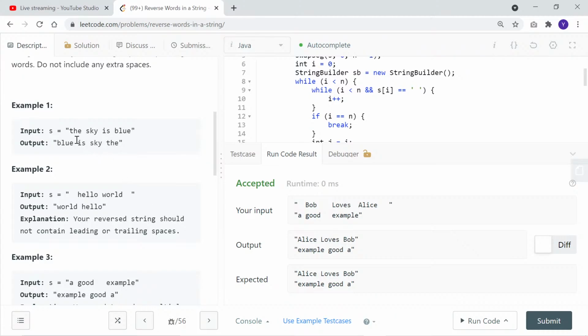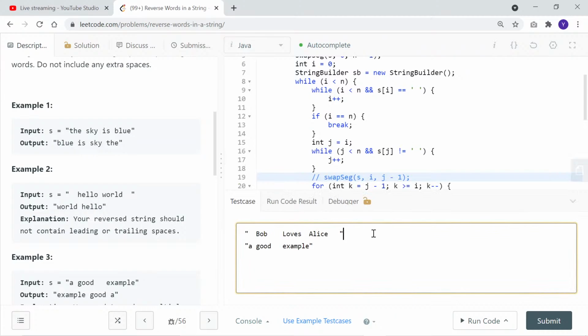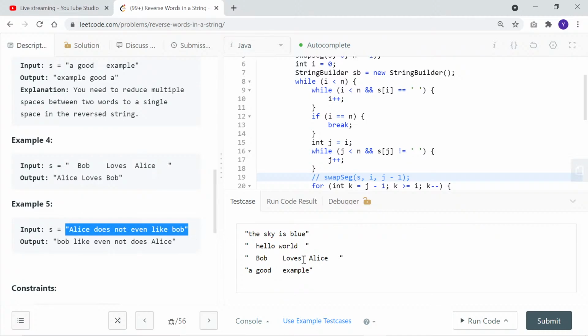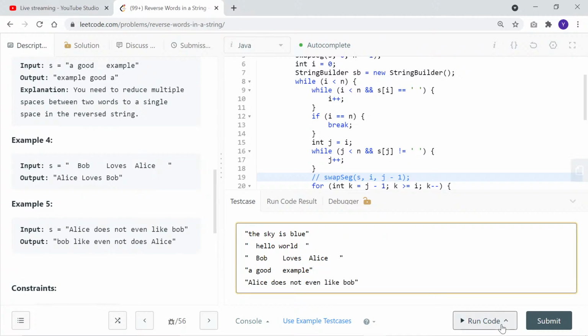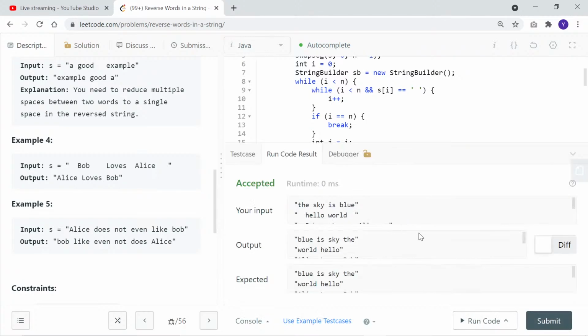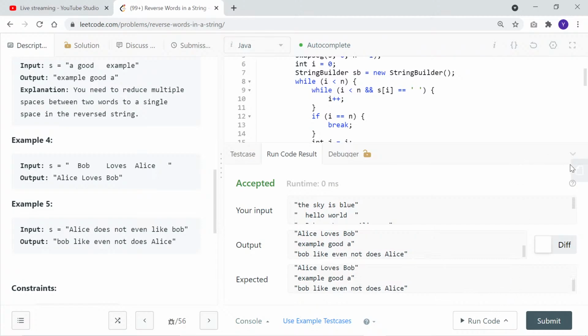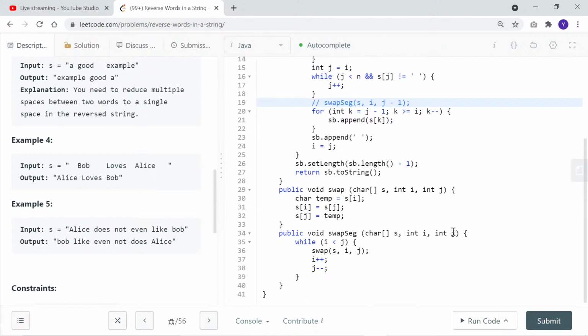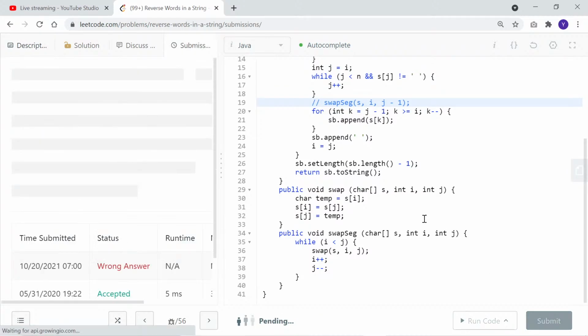So then let's try more examples. The sky is blue. Hello world. A good example. Bob loves Alice. Alice does not even like Bob. Okay, so it seems we have a correct algorithm. Let me submit.